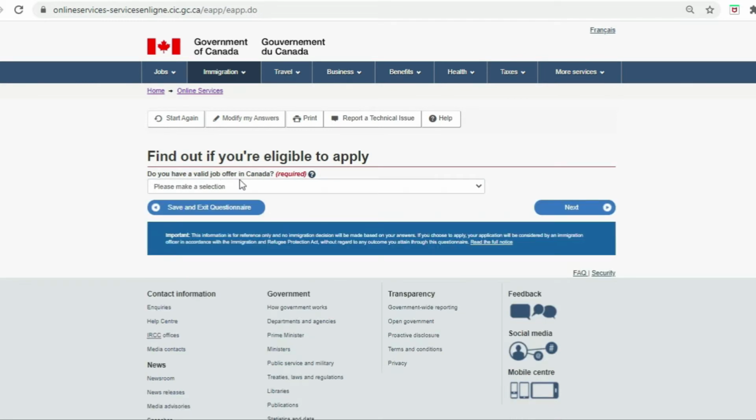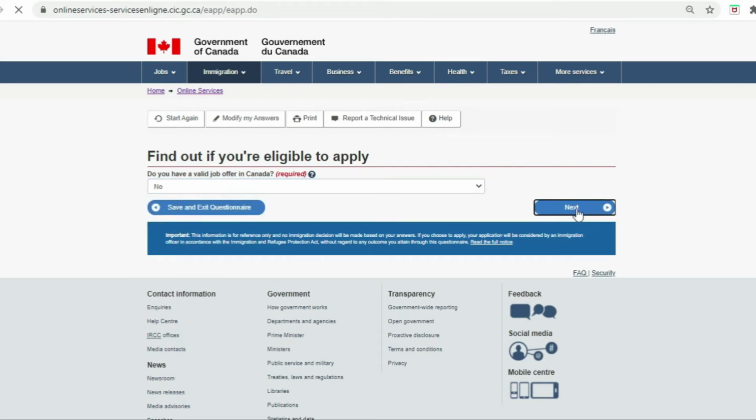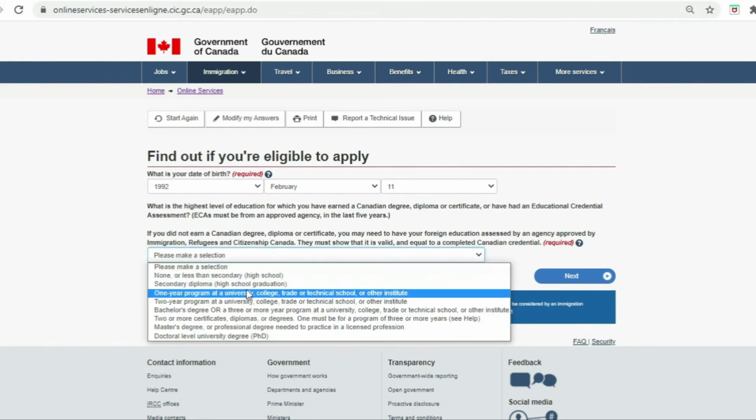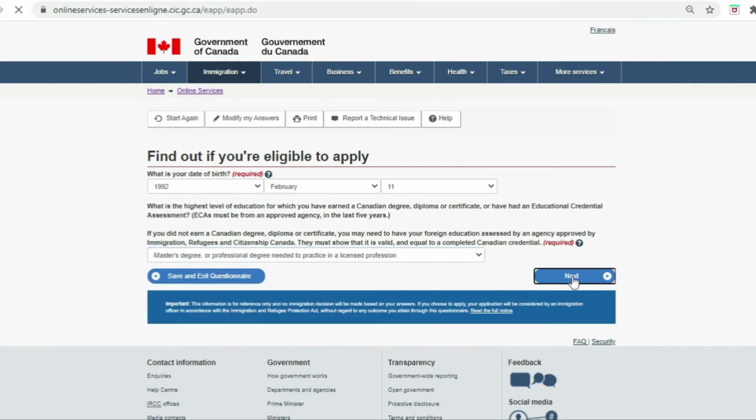Next. Do you have a valid job offer in Canada? In our case, it was no. Select your option. Next. Primary applicant's date of birth has been entered. And if you did not earn a Canadian degree, diploma or certificate, you may have to have your foreign education assessed by an agency approved by Immigration, Refugee and Citizenship Canada. They must show that this is valid and equal to a completed Canadian credential. In our case, we got it done through World Education Services, and for the primary applicant, it was master's degree equivalent.